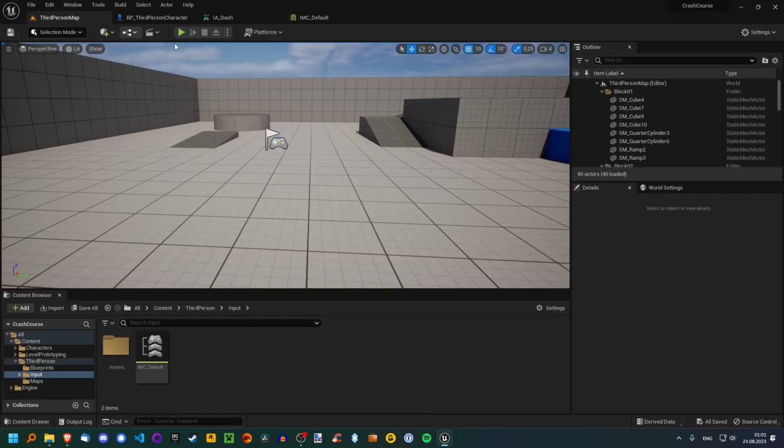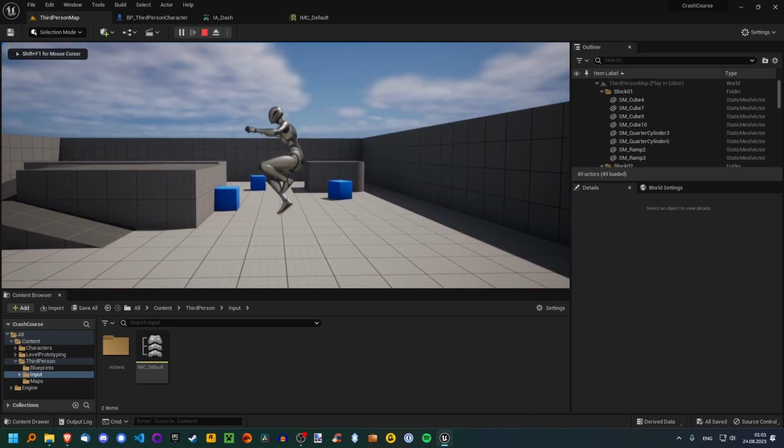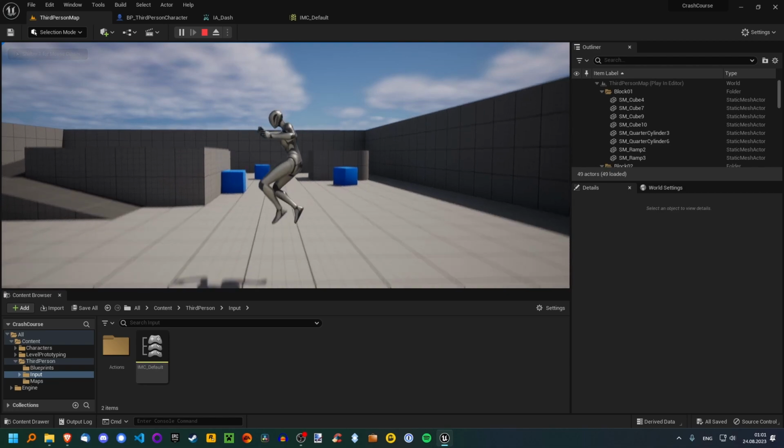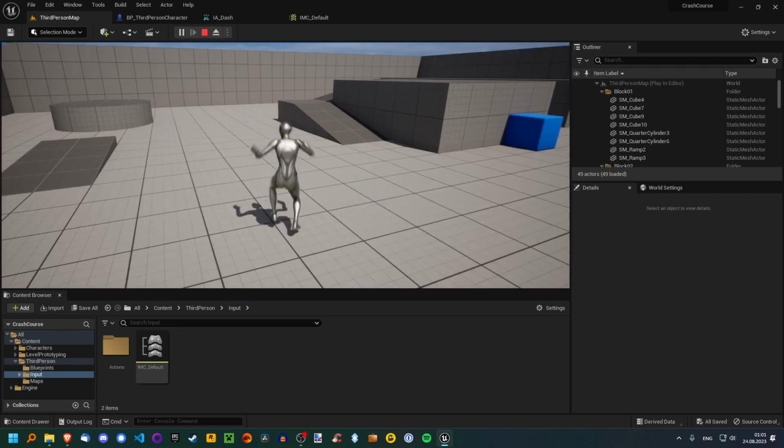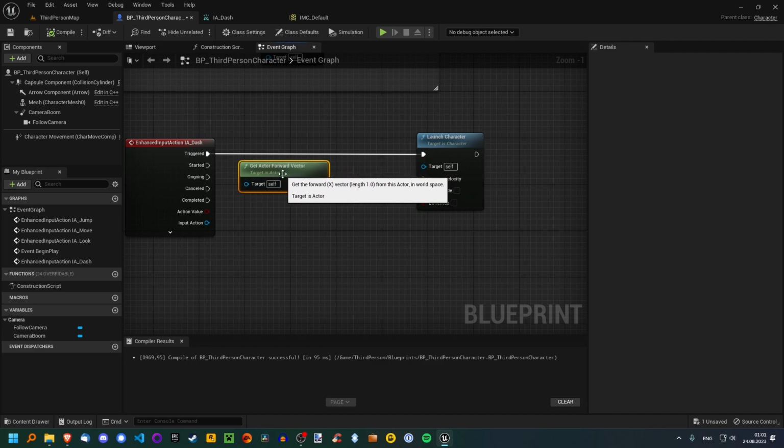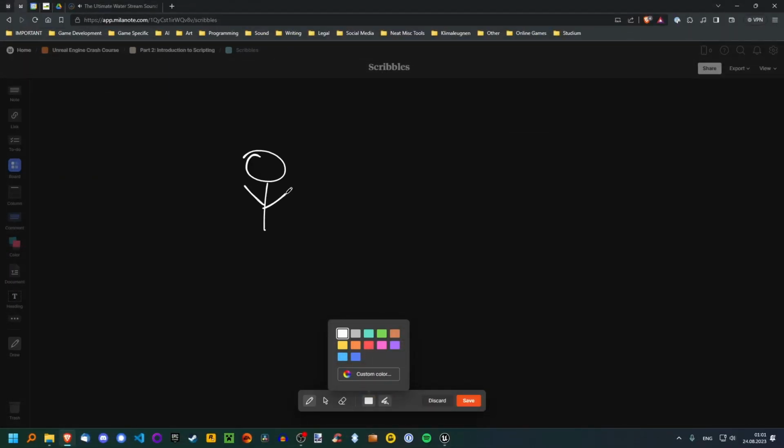Click compile, and if we do this, then you can see that nothing is really happening. We might be moving forward a little bit, but it's not really noticeable. We're getting this vector, but it's really short. Currently we have our character here. The character is looking in a certain direction, and we are getting the forward vector, so this little arrow. But it's really short, so our character isn't launched a lot. What we want to do is multiply this vector by a rather large number so that our character is launched forwards more. So let's see how we can do that.